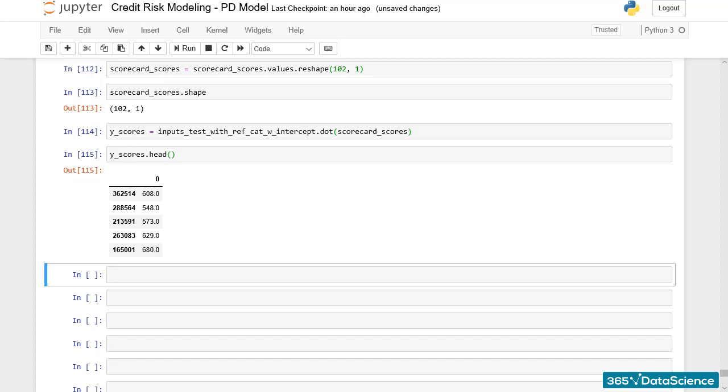Just as we calculated, the score of the first observation is 608. Moreover, the Y-score column contains the scores for all observations from the test dataset. Great work! We have successfully calculated the credit scores of all people from test data.